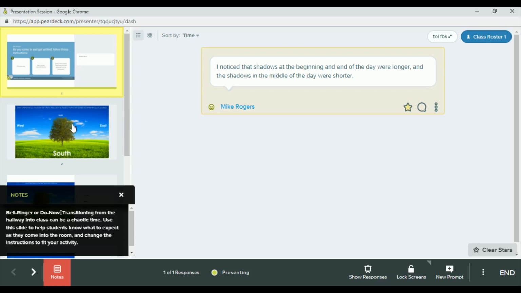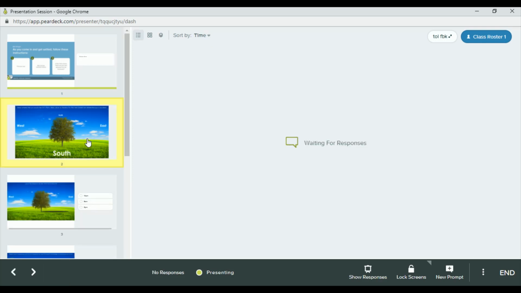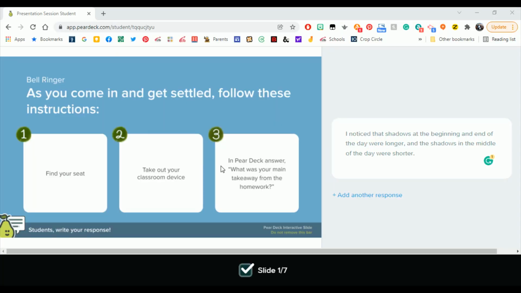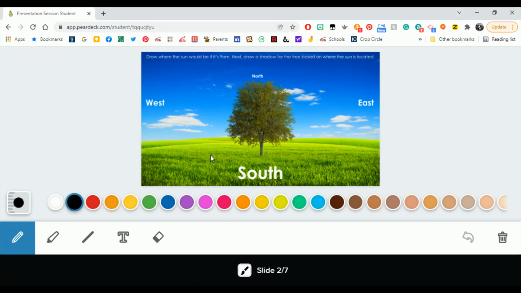Now I'm going to have them move to the second choice, right? So we're going to look at the second choice. I'm going to click on the second one, and then all of their slides are going to switch to this one. Notice your screen says waiting for a response. Their screen shows a big art tablet. Now you can see there's highlighters, lines, erasers, there's even a text box.